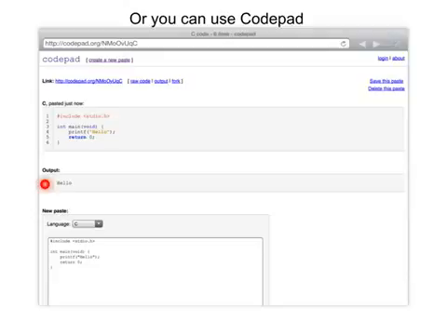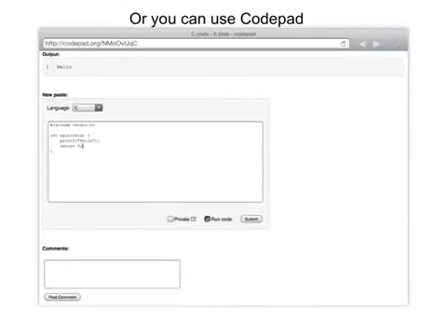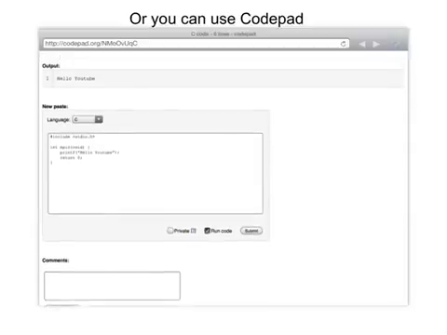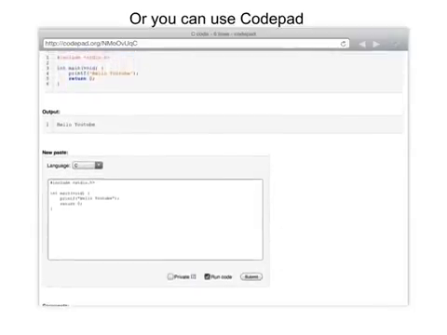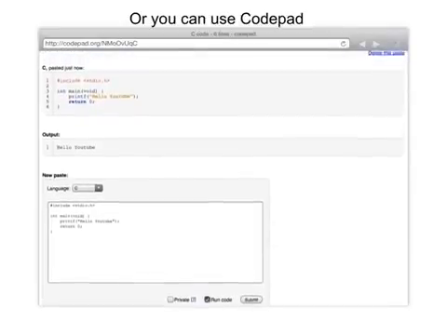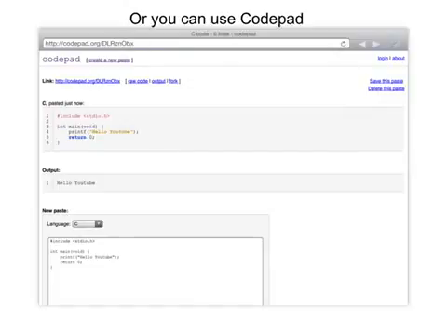Now look down here at the bottom, output hello. Now if I were to change this, like let's say for example, I'm going to change hello to say hello YouTube, and I push submit, you will see that the output changes.